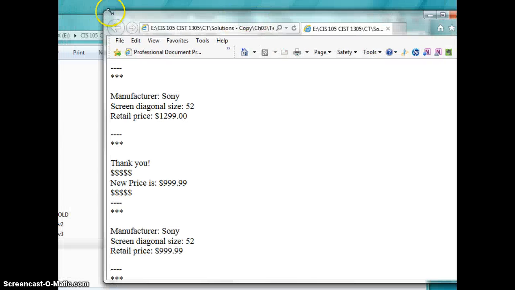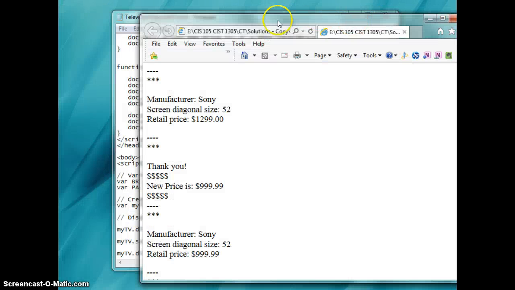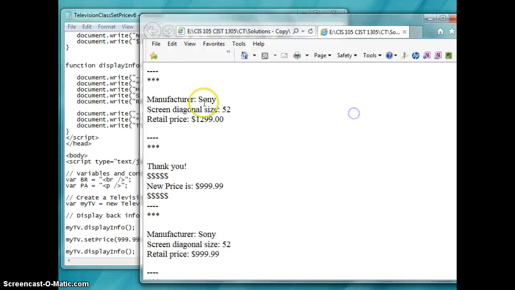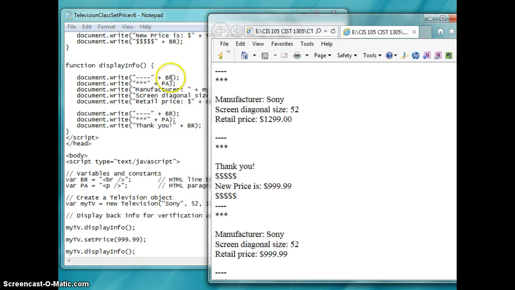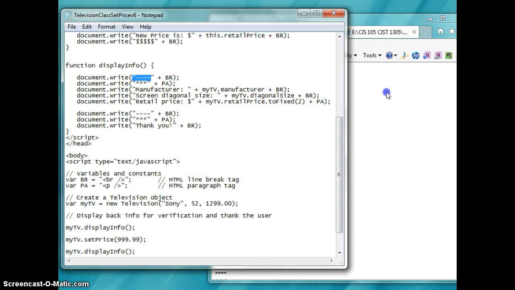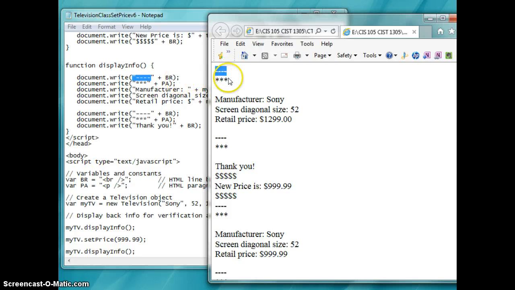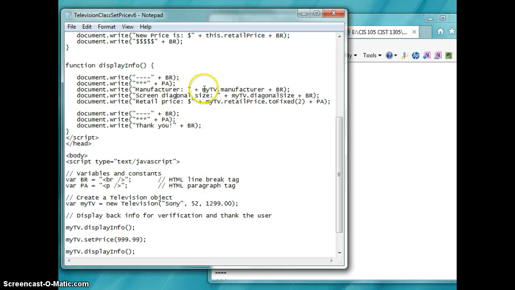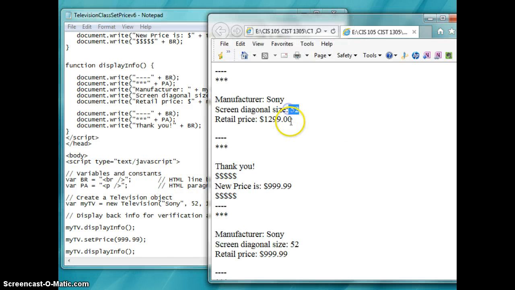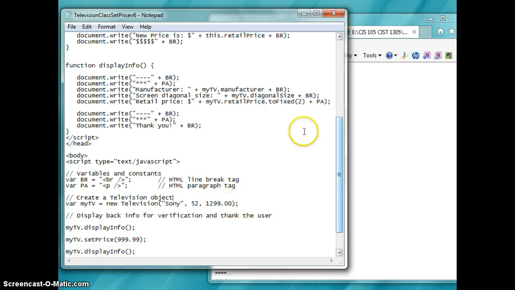Let's look at the code a little bit. Let's peek at it for a minute. All right. If you look at it, there's my little guy here. There he is. One BR is a line break. Then the P is a paragraph. So you have an extra line between the stars and the manufacturer. This is the manufacturer, that's the Sony that was passed to it. That's the 52 and the 1299. Boom! We're so smart.